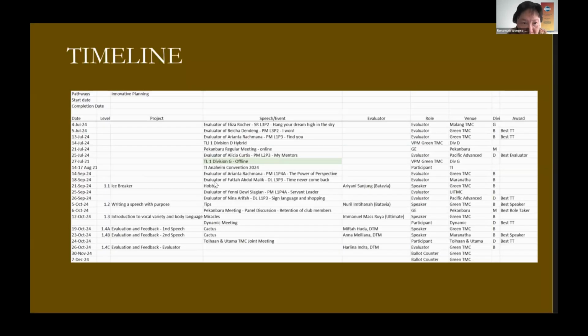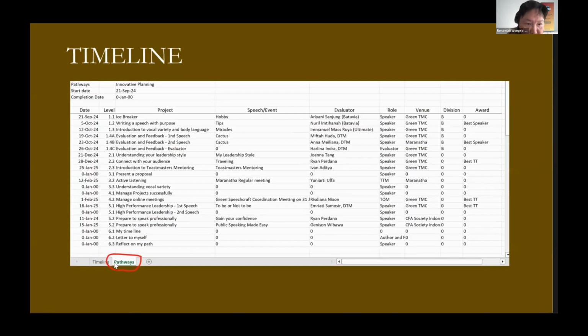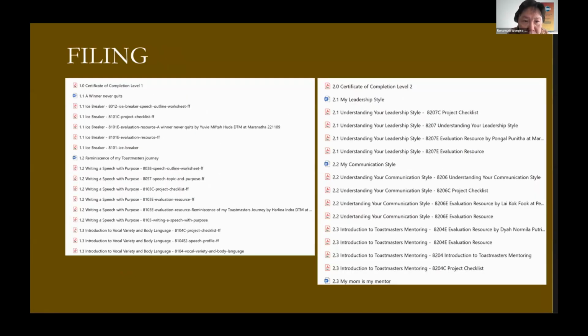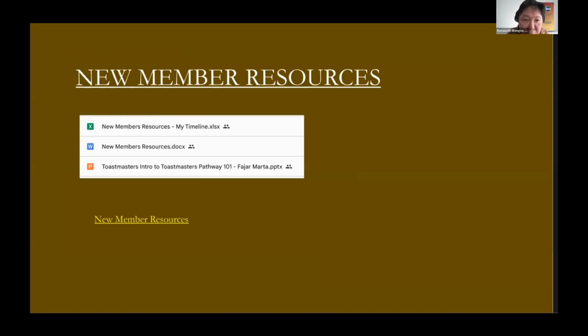Now let me continue a little bit on the PowerPoint. Let me come back to the PowerPoint. Okay, so we already have this. Can you see? Yes. Okay, and then we have this. I have shown you also the pathway. Yeah. So there are two tabs. I have this template in the member resources, which I will share with you later on. And then the filing. Yeah, so like this. And I will have a new member resources.